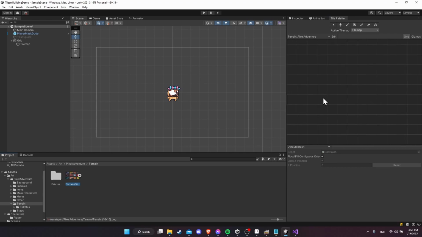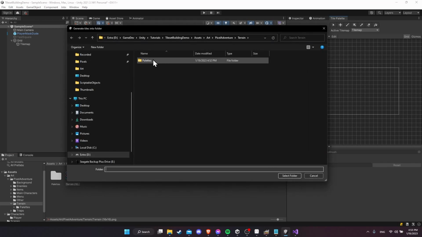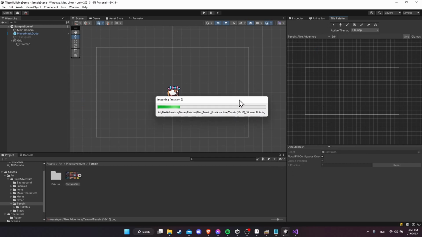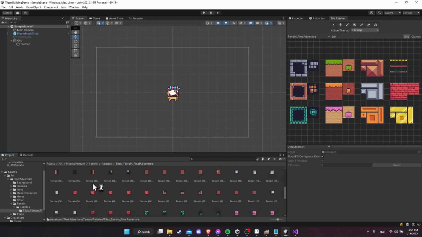If you want, you can zoom out with middle mouse wheel scroll so that you can see exactly where you're putting it. I'm going to put this entire image onto here. Let's go into palettes, tiles, terrain, pixel adventure, select folder, and it's going to generate the tiles into this folder. So there's going to be one tile for every 16 by 16 square that actually had visual information. So let's select it, and you can see all of the tile assets being generated here. And it may take a second. Okay, but once that's done, you should see them pop up here on the right. And you can also confirm it by going into the folder and checking the tile assets.